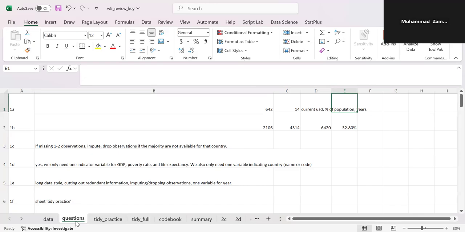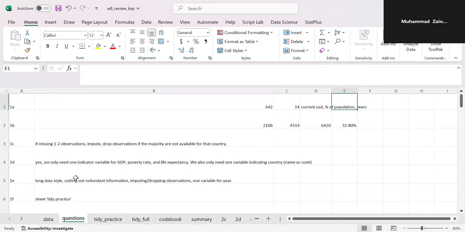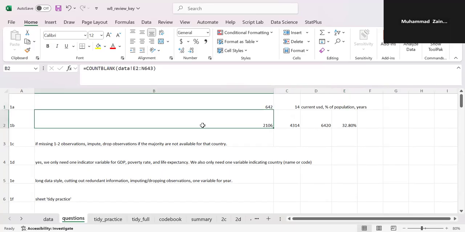Okay, so are there any missing values? How many? Indicate the result as a single number and as a percentage of total number. So for that, what you can do is count blank in the data set. If you count blank, it's going to find all the cells where there are no values.